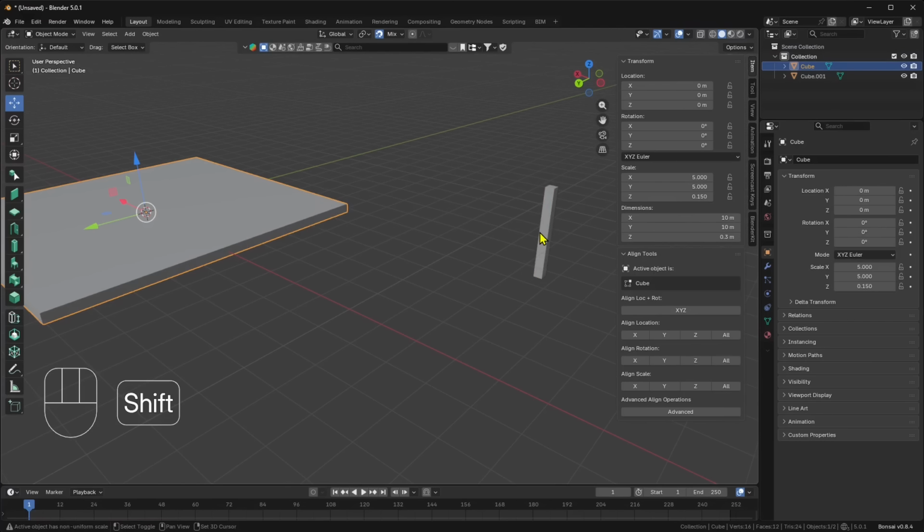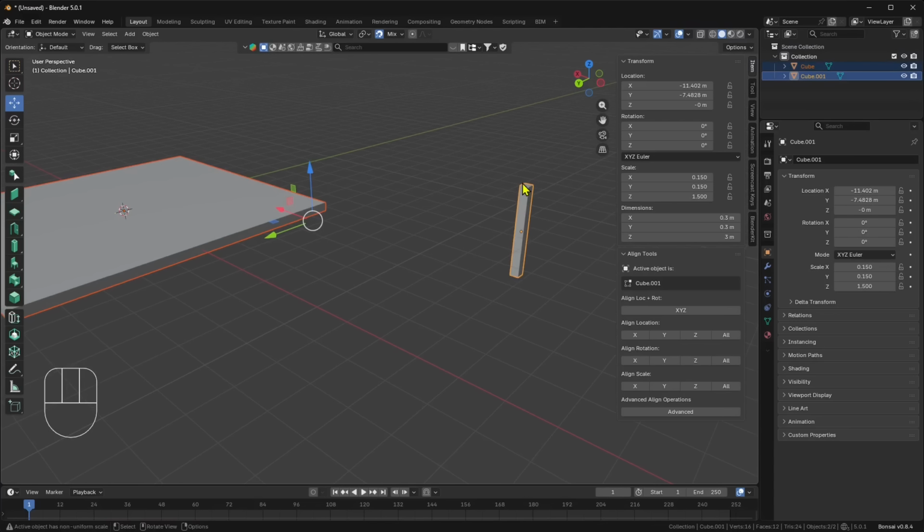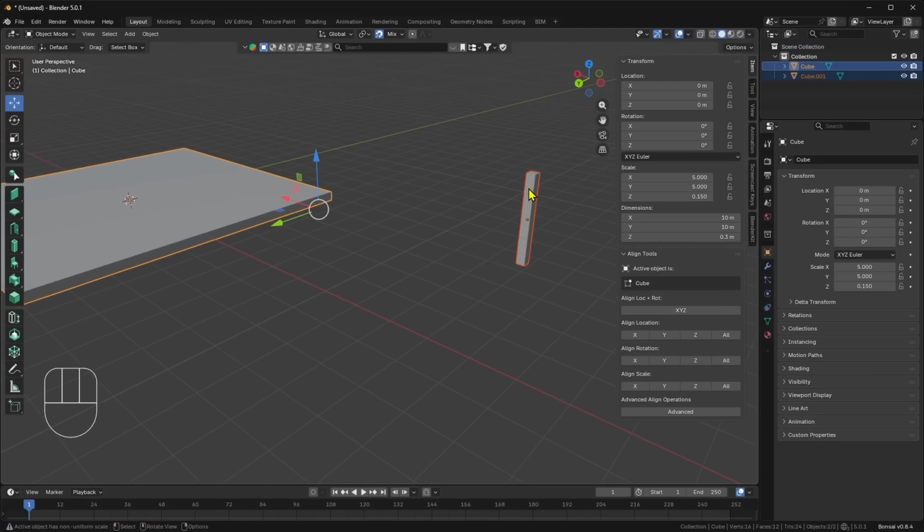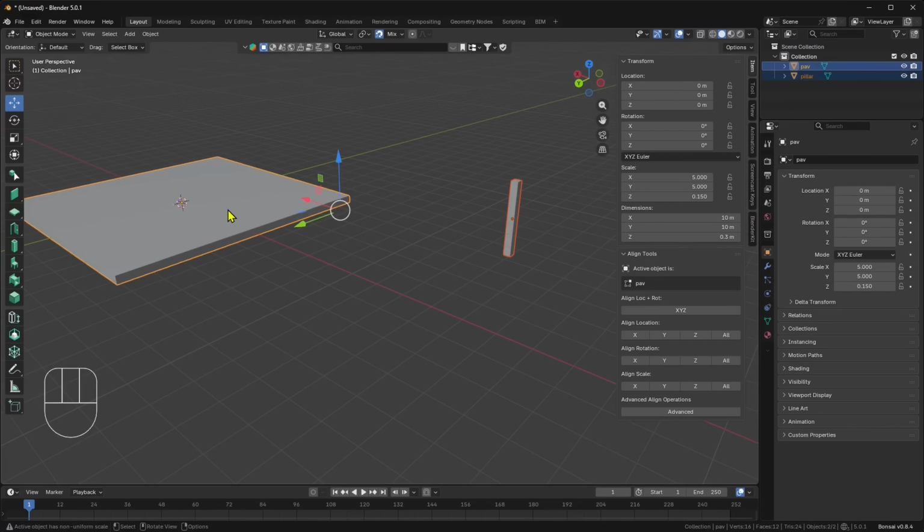If I select two objects holding Shift, the one that is brighter is the active object. If I hold Shift again and click again, the pavement right here is now going to be the active object, and the other is the object that we want to align. Also a suggestion is to give names, so it's better. I'm going to call this pillar, and this pavement, and then hold Shift, select, and switch the active object by holding Shift again and clicking on the pavement.